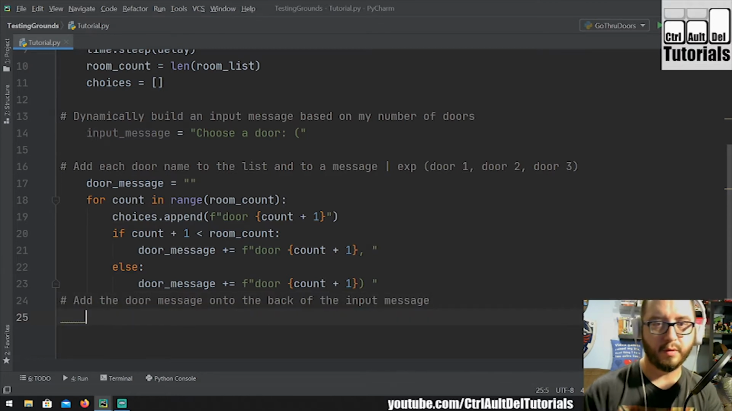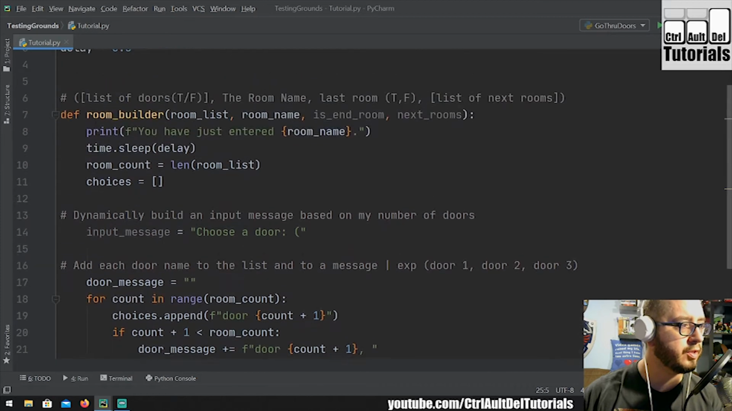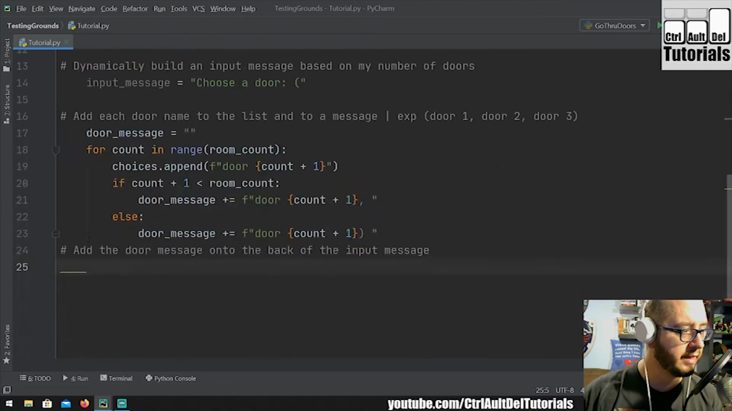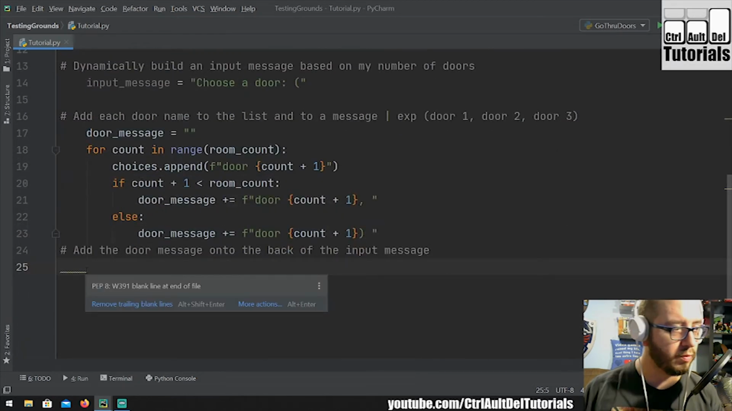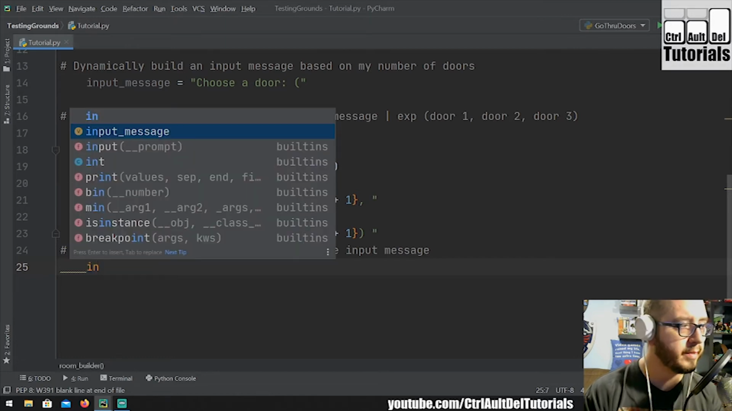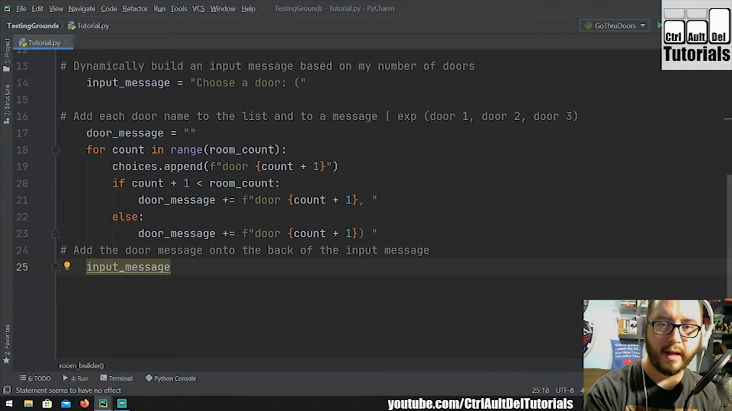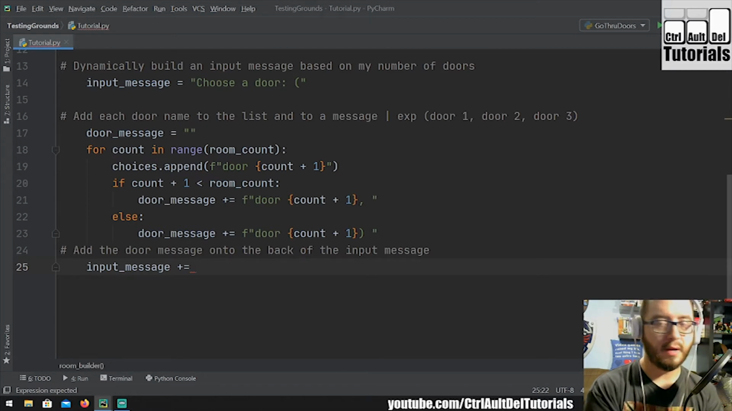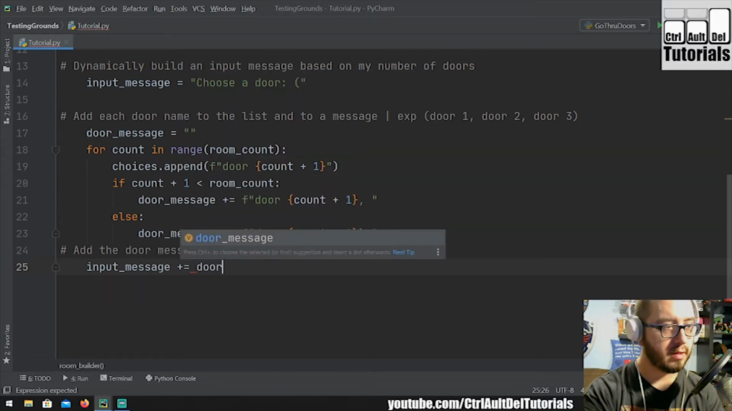So we want to make sure we tab back in so that we are again lined up with our for loop and our door message, and we're tabbed in with everything else. So we always want to make sure that, you know, where we are in our methods, we're in the right block of code. Okay, so I'm going to take the input message. Here's my input message. And for this, I'm going to append or add on the door message.